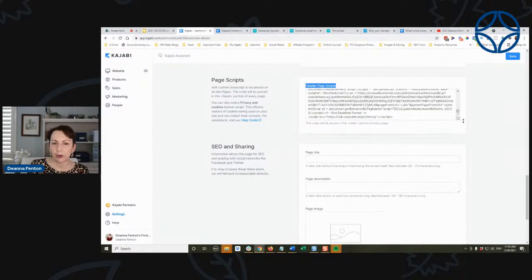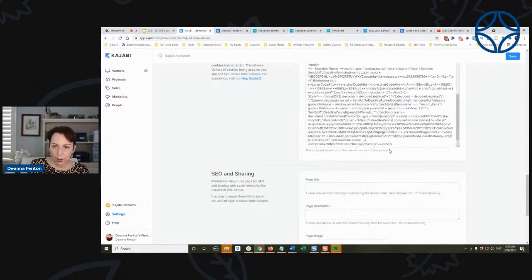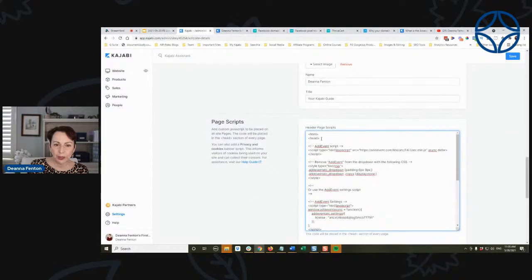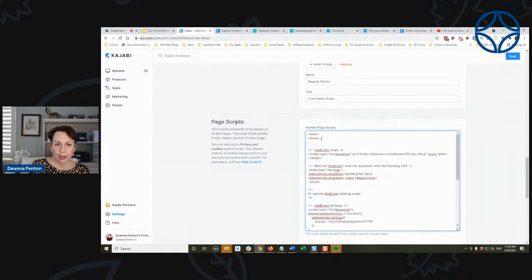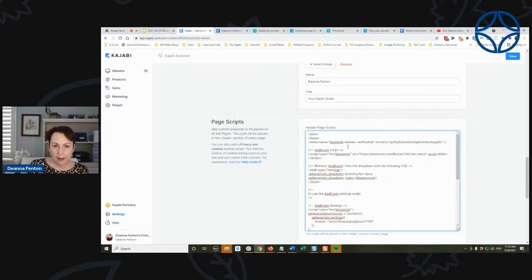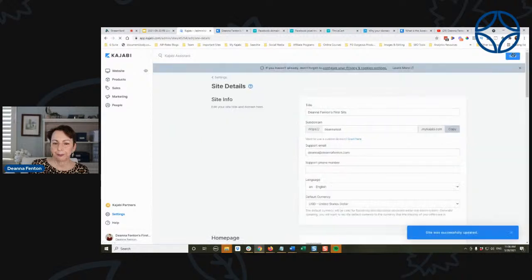You see I already have a lot of scripts in here. So I am just going to, actually, I'm going to put it at the top. You want to find the head, this code that says head. I'm going to right click and I'm going to paste in that meta tag, that Facebook meta tag, and I'm going to click save. Okay, so it successfully updated it.